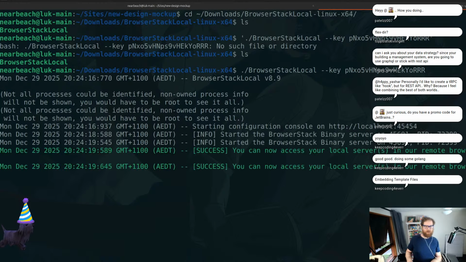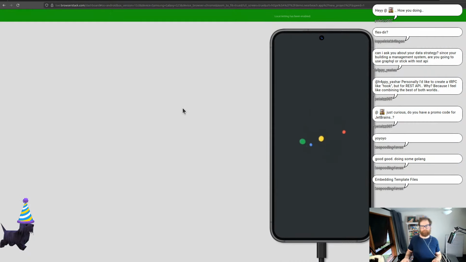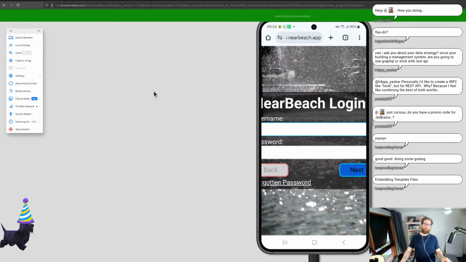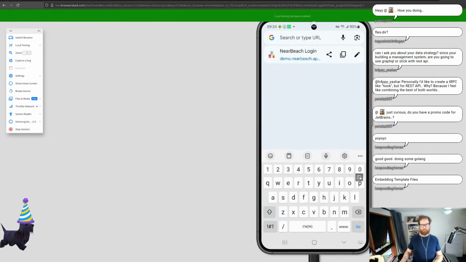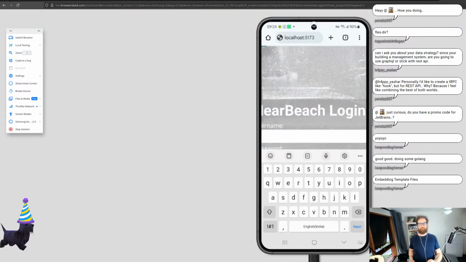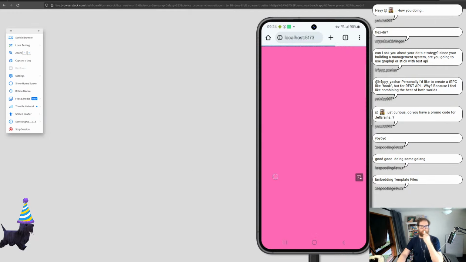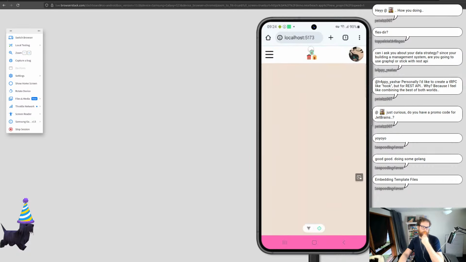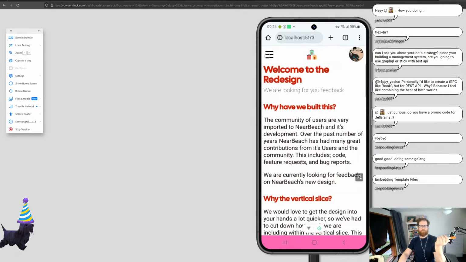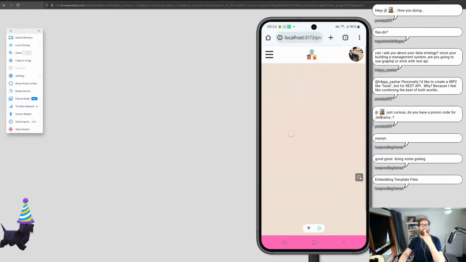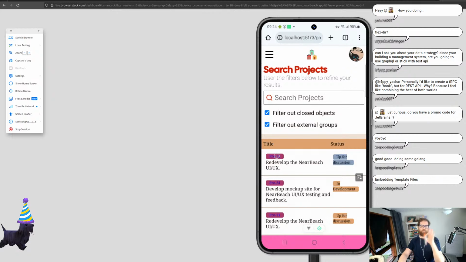Yay! Local testing enabled. So we don't want this. We want to click up here, go localhost, and then it's 5173. Which brings up all of this. Cool. We want to click on this, hit project. I just want to go to any one of these projects, it's fine.